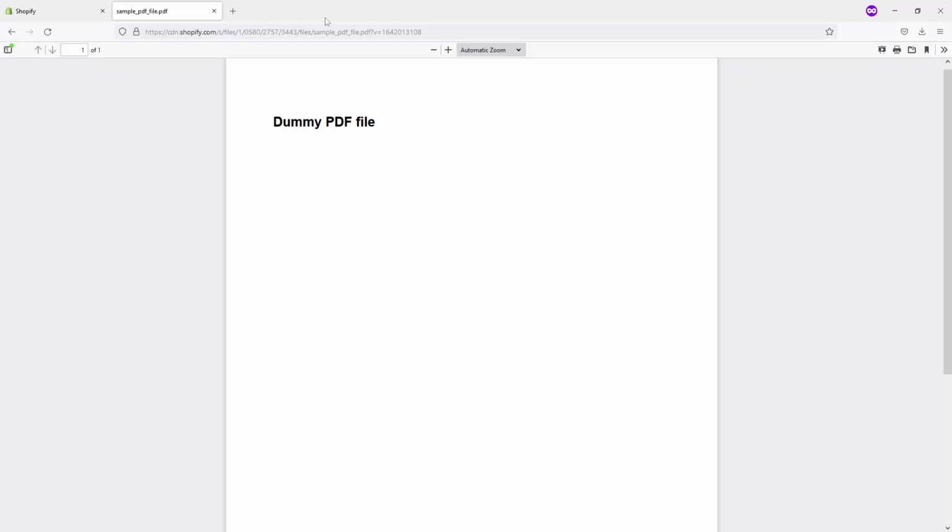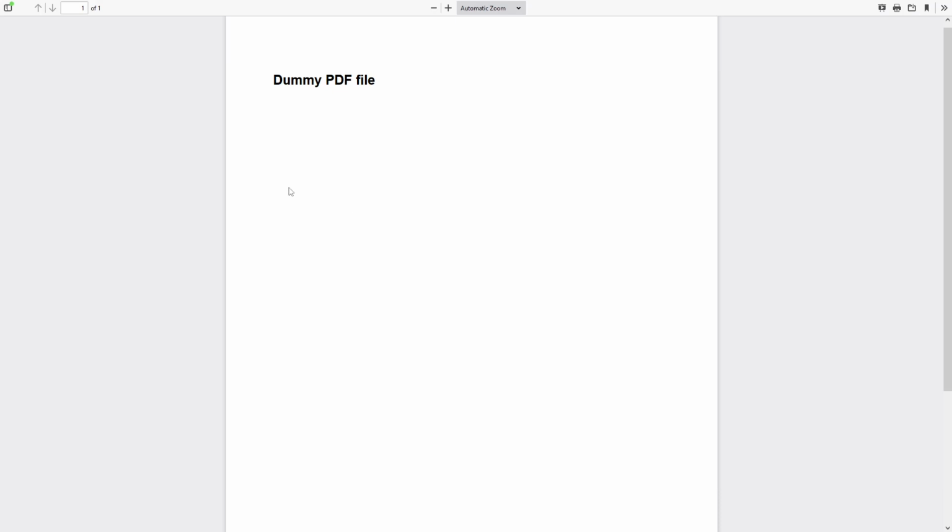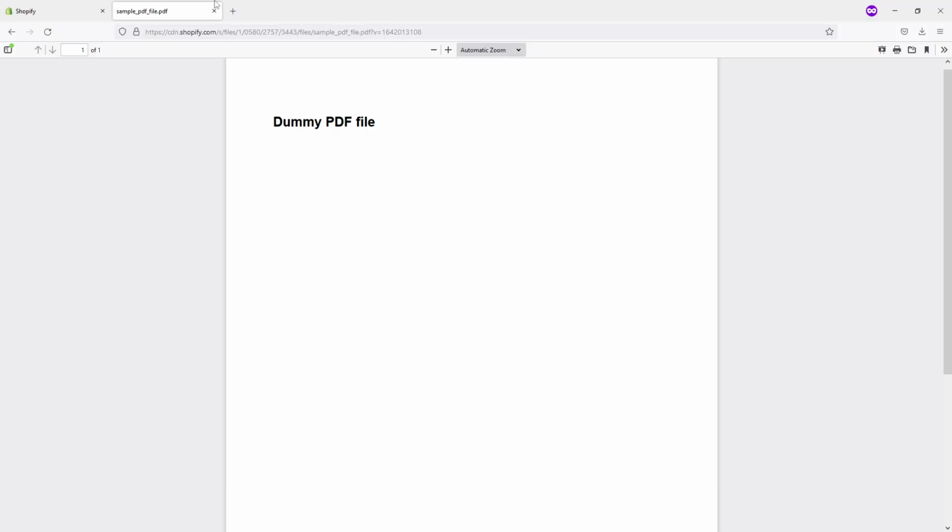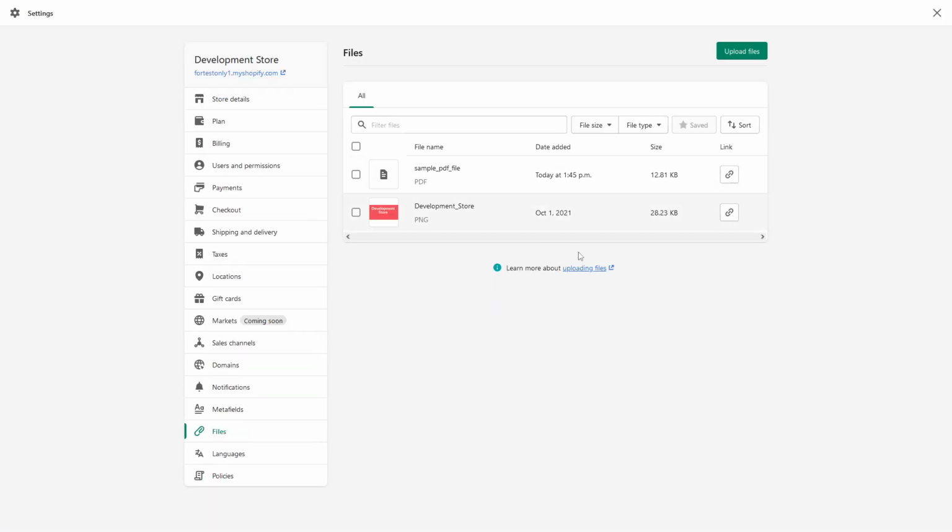So I can basically just share this file on social media, LinkedIn, you name it. Or maybe I can even add it in the footer section of the website for others to download. So this is how you practically add files in Shopify.